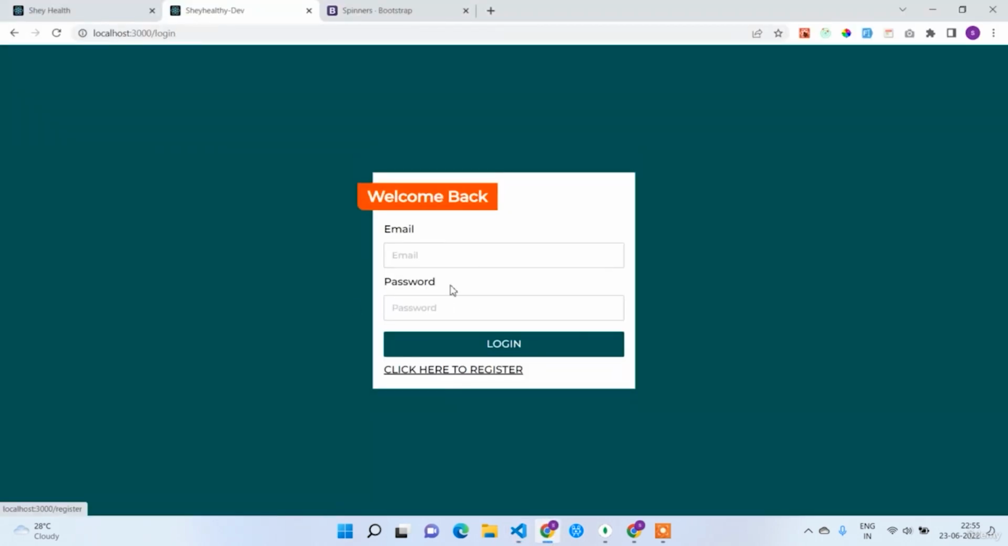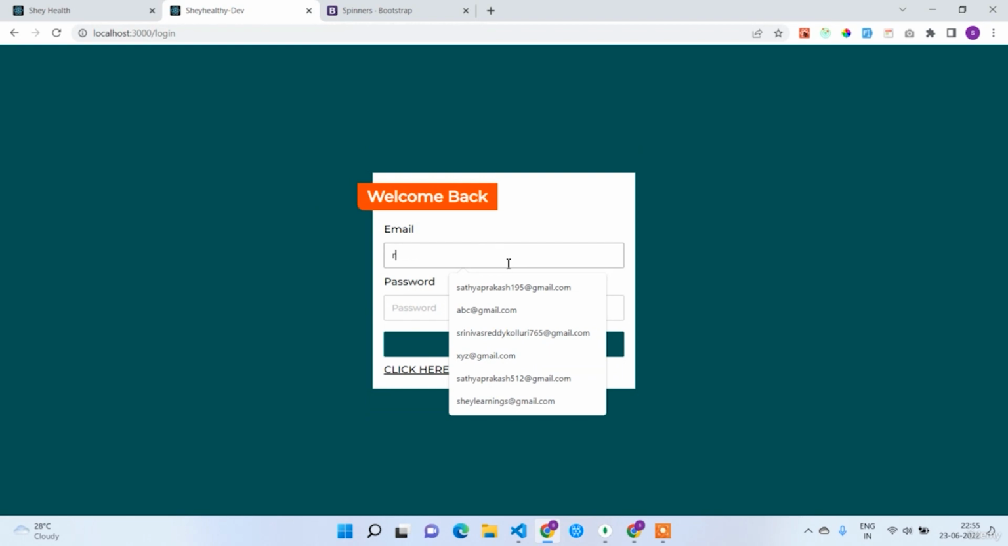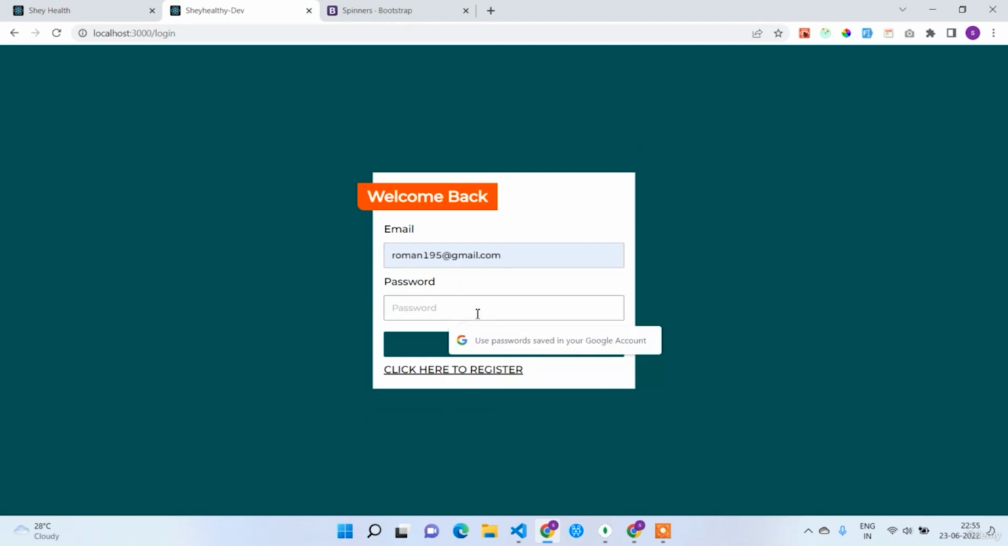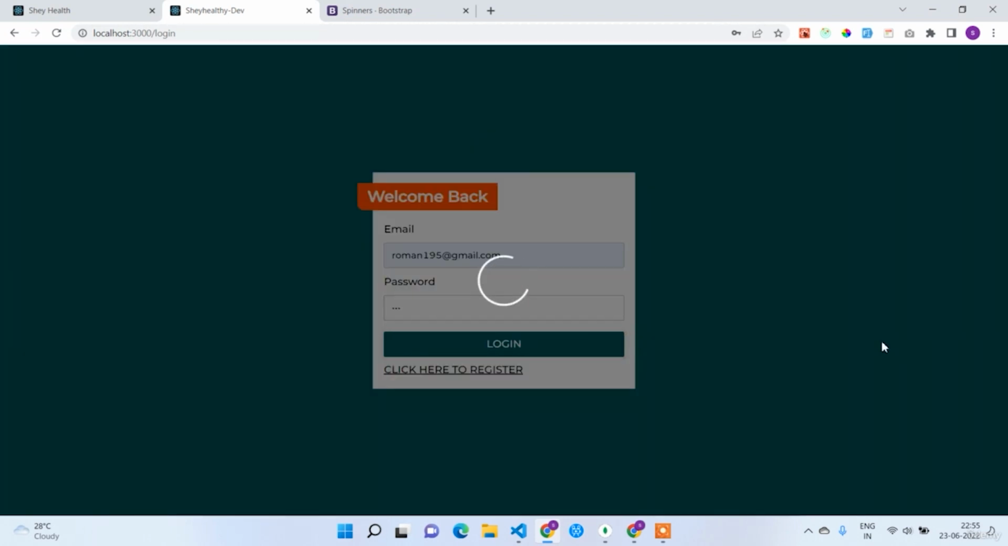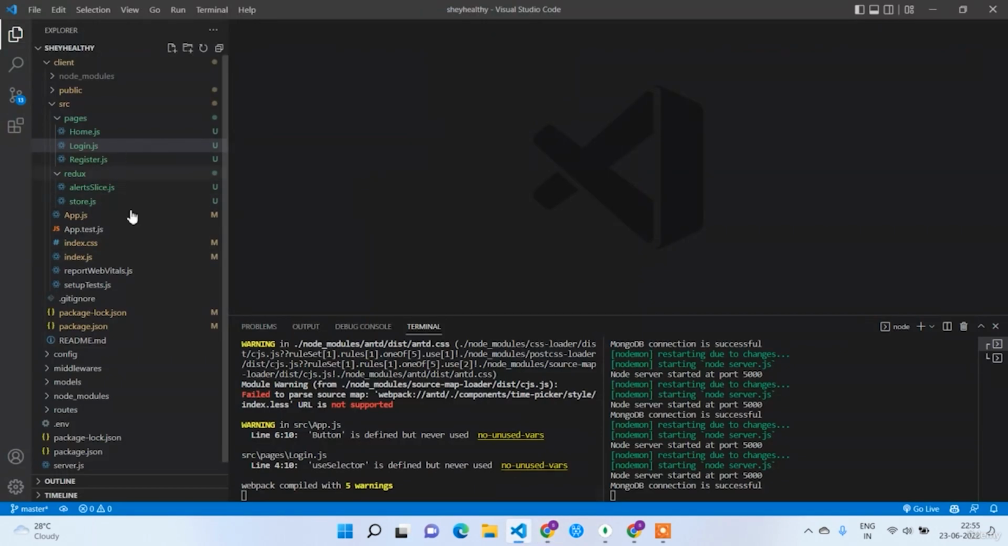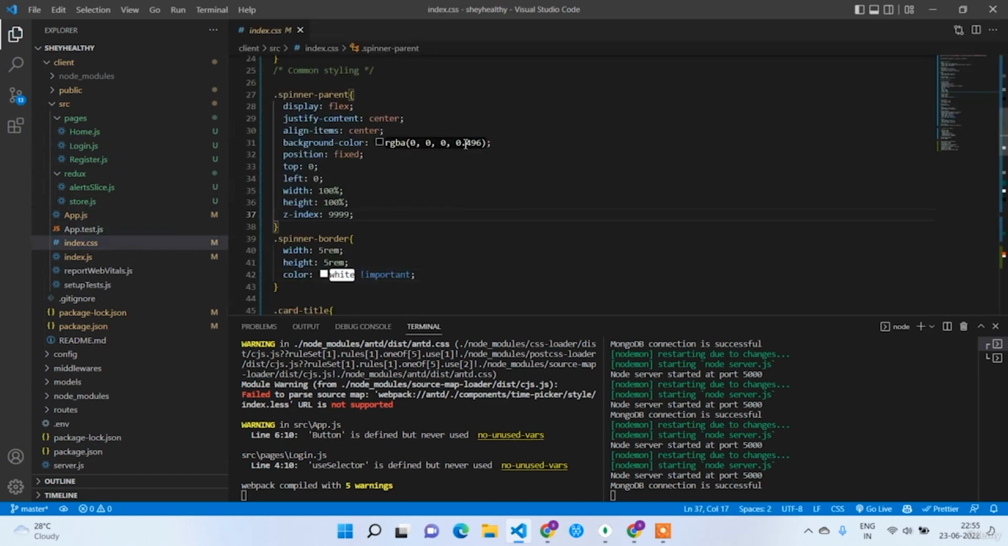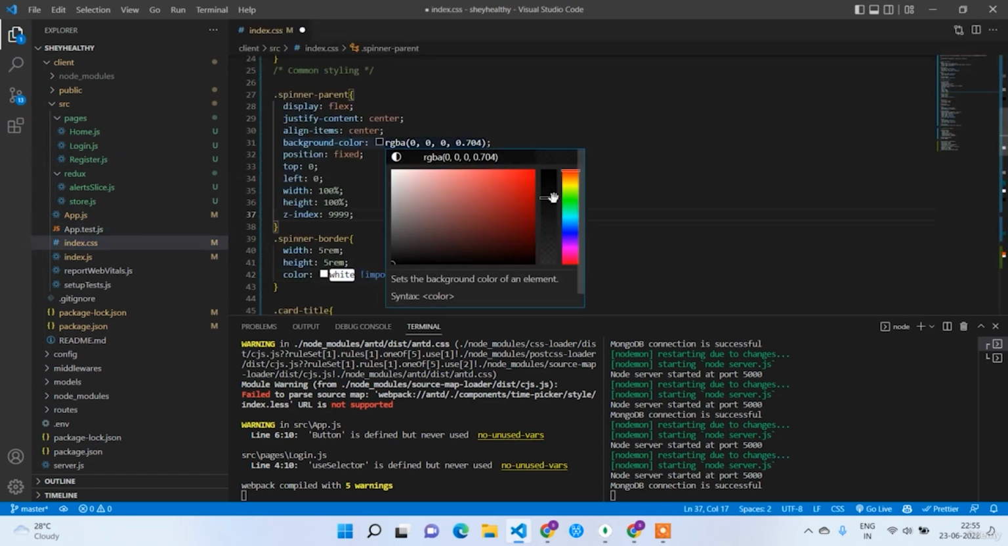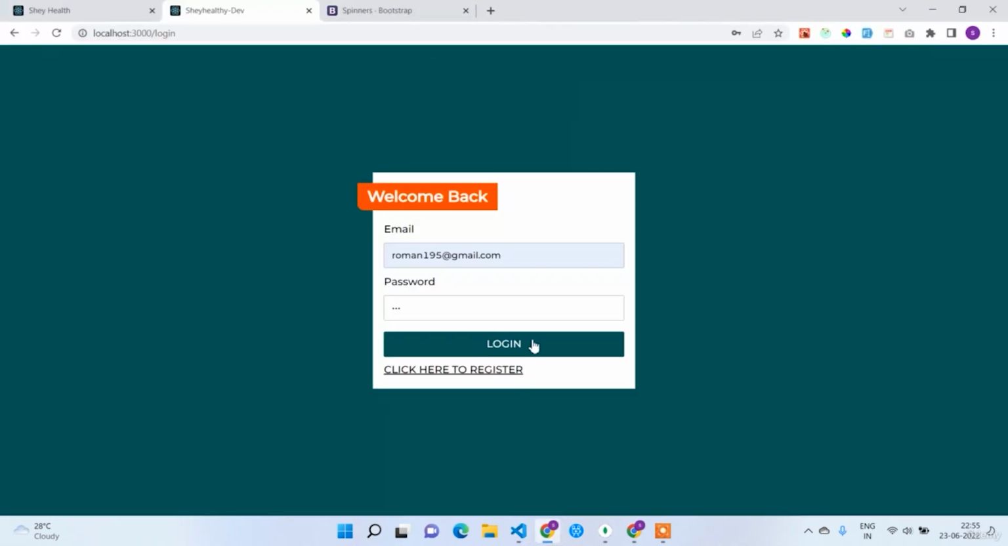Now if I go to login and I'll log in with the Roman details, Roman 195, I'll enter the invalid password. So first it will show the loader and it will show the message. Here you can see loader, password is incorrect. We can observe everything beautifully like this. So let's adjust some opacity of the background color, index.css. So let's make it 0.7. Here you can see the loading animation and the highlighting of the background color with opacity, everything clearly. Now I will enter the success one.